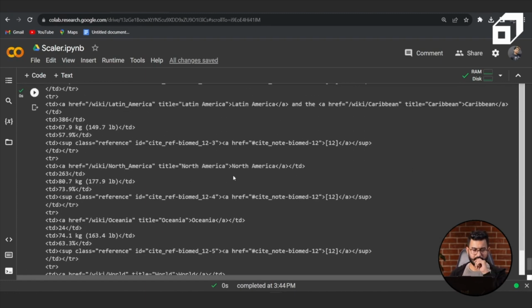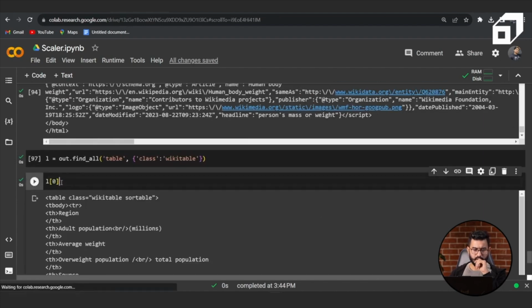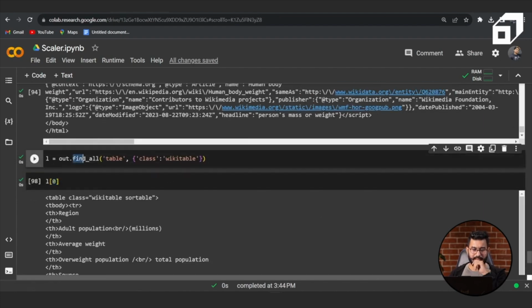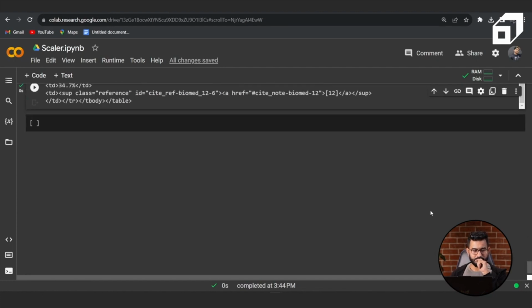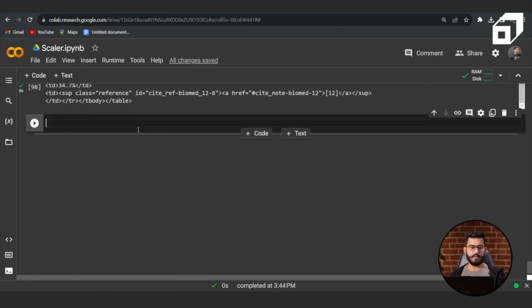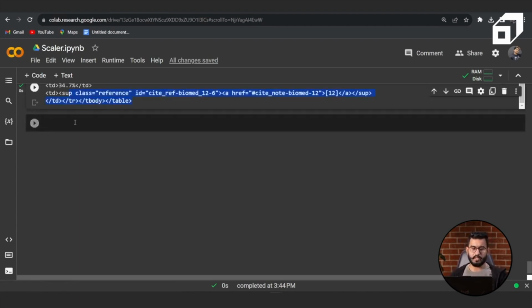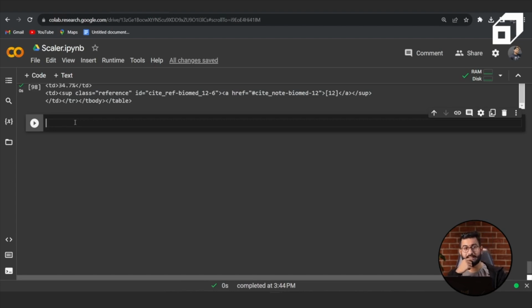So now this is the code of the first table. Since we have used find_all, we have the HTML code for all the tables with the class wikitable in a list. And now I'm interested in the first table, so we have extracted the HTML code of the first table. Now we are going to convert this HTML code into a pandas data frame. For this, we will use the pandas library.